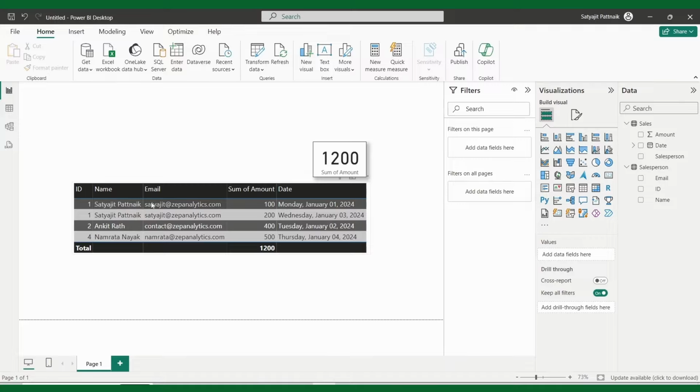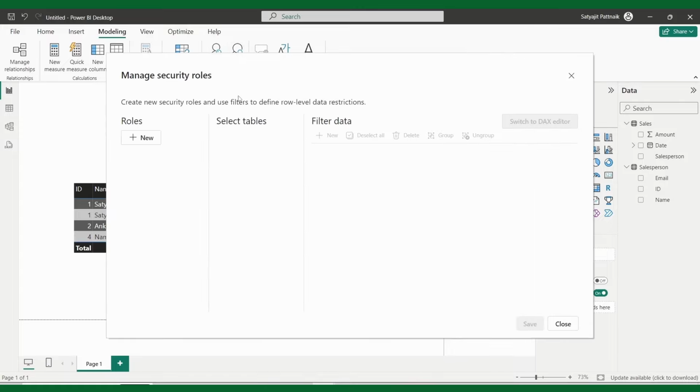That means when Satyajit is logged in, Satyajit should only see his two records. When Ankit is logged in, Ankit should only see his one record. Namrata should only see her own record, right? That is row level security, right? Now, just a quick recap on the old static row level security.